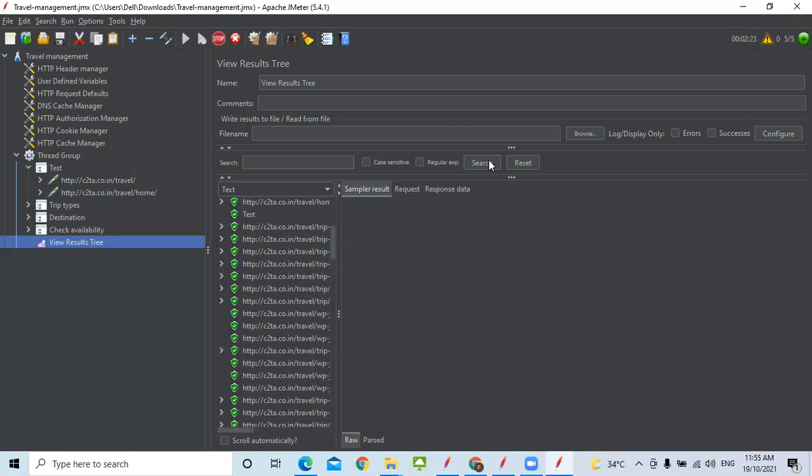Then we'll see how to log in and do parameterization, for example with login and site. How to do parameterization, we can see in the next videos.